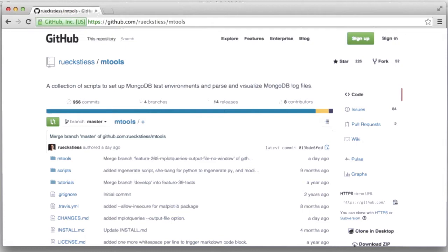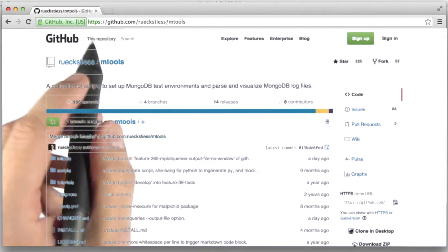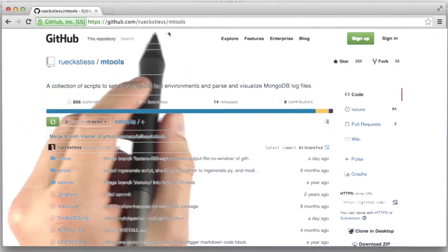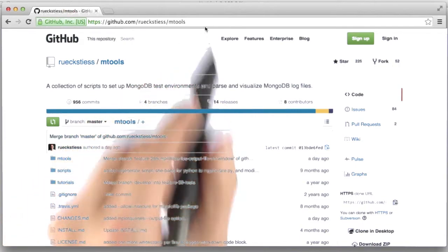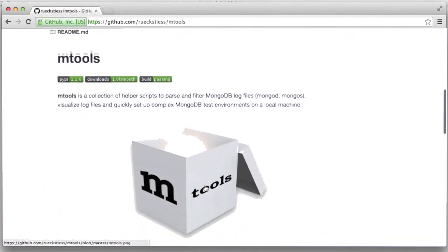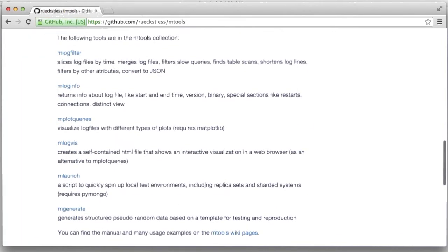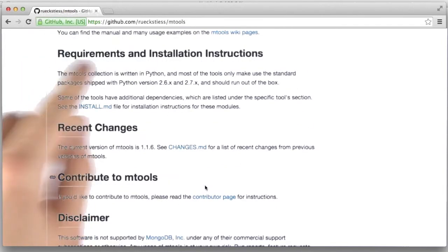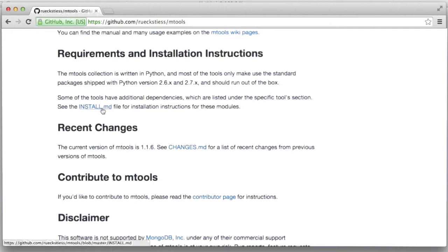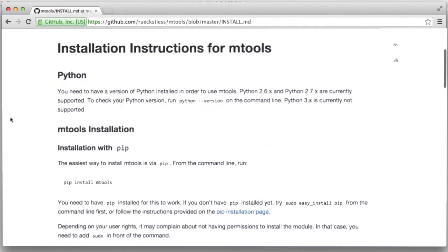So I'll start with how you can get mtools and how you can install it on your system. mtools is available on GitHub. The address is github.com/Rücksties, my last name, /mtools. There's some text here about what it is. These link to the wiki page where the documentation of mtools is located. And down here we have the installation instructions as well. So if we click on this link here, we get to the installation page.